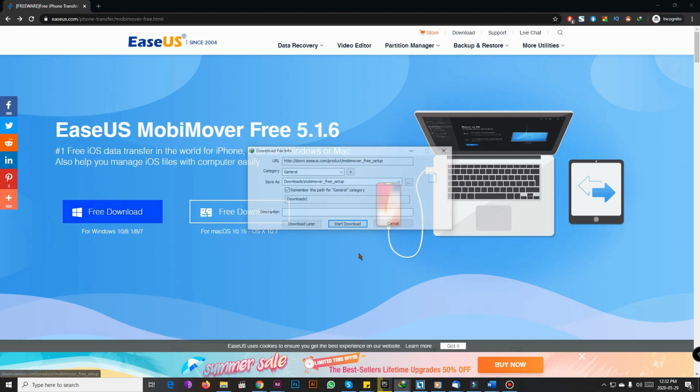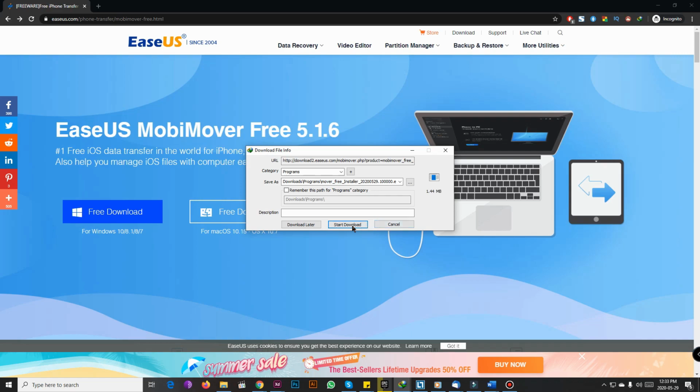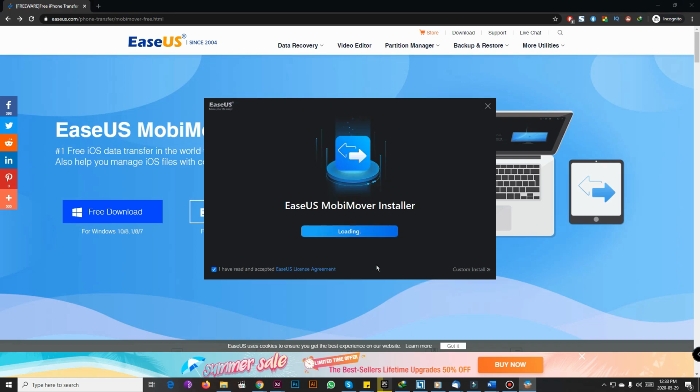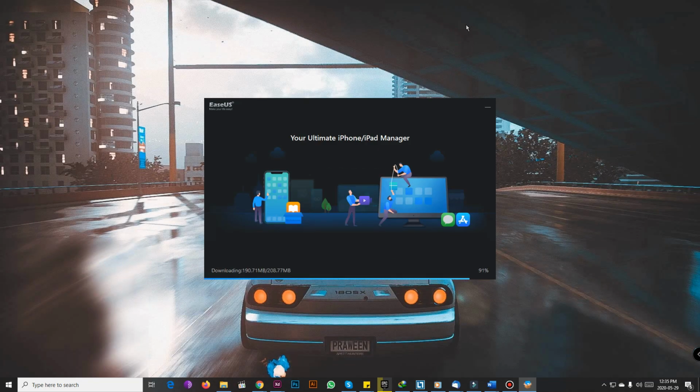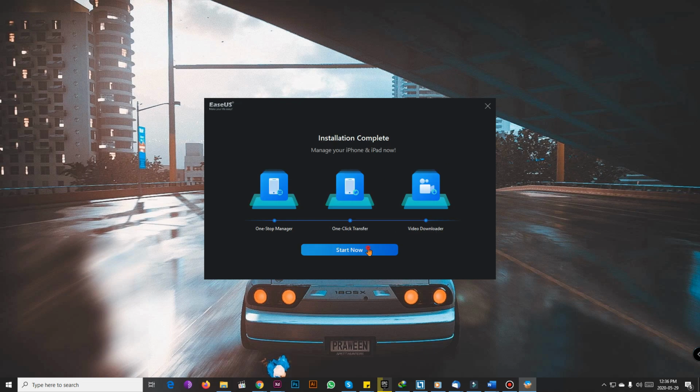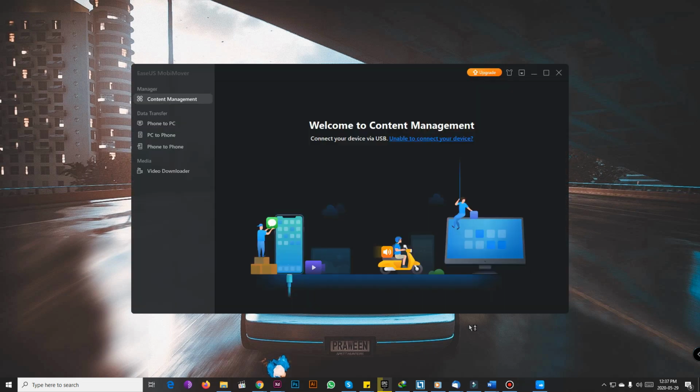So after you know what this application can do for you, it's time to learn how to use it. First, let's download EaseUS MobiMover from the official website, or you can also find the link in the description. Let's install the application. After that, connect your iPhone to your PC using a USB cable. Then launch EaseUS MobiMover on your computer.